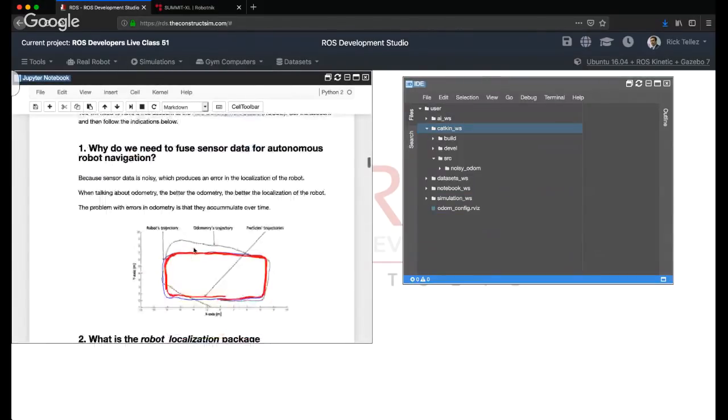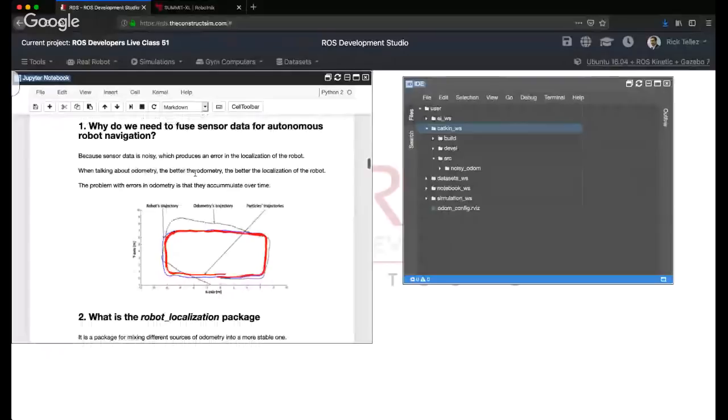So what I wanted to tell you, I already explained, but here it is in order. So why do we need to fuse sensor data? Well, because this is a very nice drawing that shows the odometry's trajectory, and you can see that the odometry trajectory is going crazy, just in a loop.